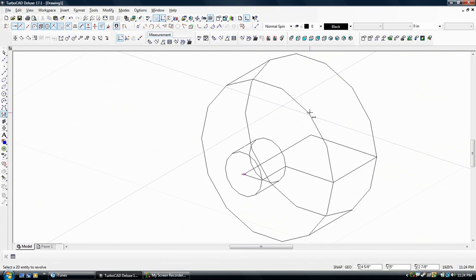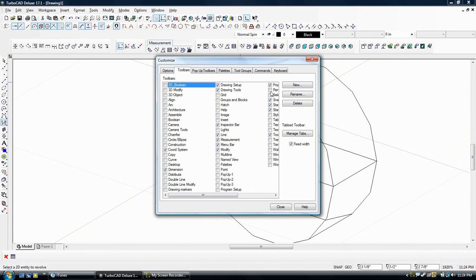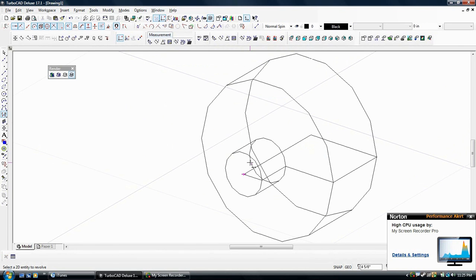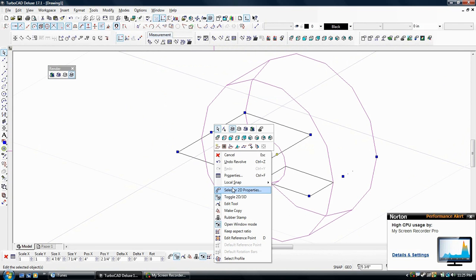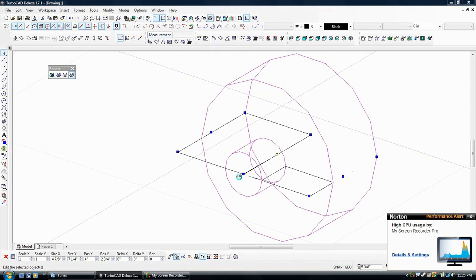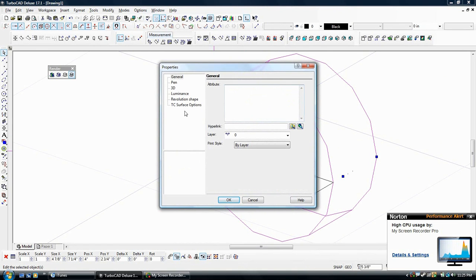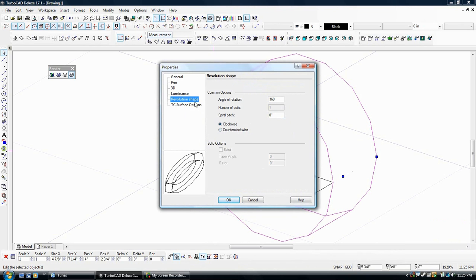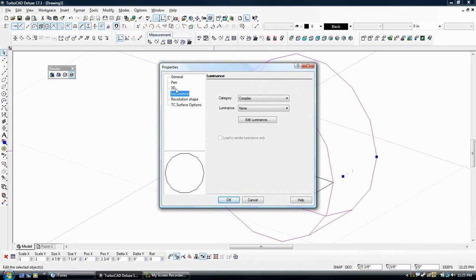You see it's got these polygon lines that make it look rough. I've noticed that if you right click up here and open up your render tools, we're going to be able to render this. But also, if you take your select tool and right click, go to properties, you're going to be able to see that we can change our revolution shape, the luminescence of the lighting if we wanted to render this out, and also the number of segments.